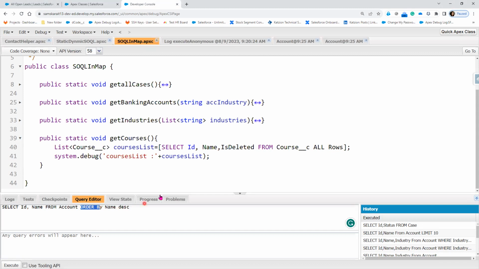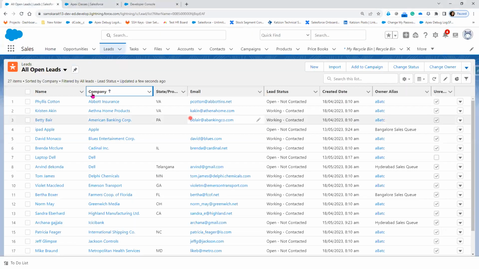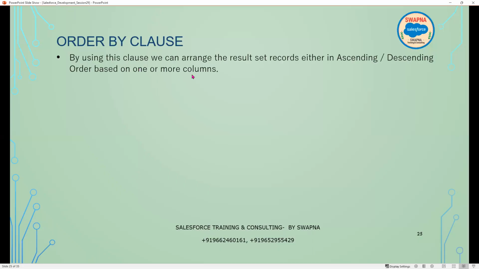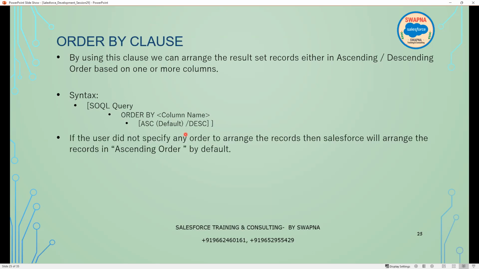So order by is basically how you want to order it, whether you want ascending or descending order. That will be decided here. The order by clause is used to arrange the result set records in either ascending or descending order based on one or more columns. The syntax is the SOQL query followed by order by ascending or descending. If the user does not specify any order, Salesforce will arrange the records in ascending order by default.